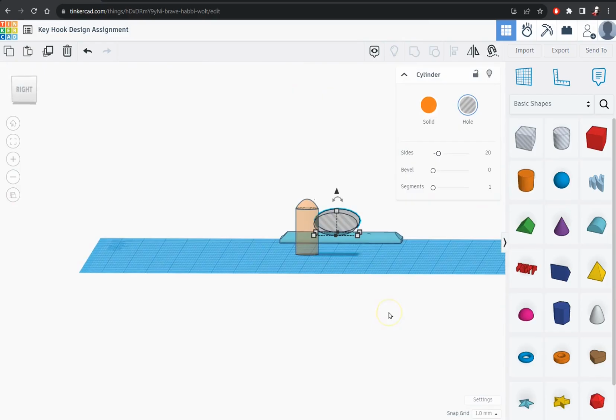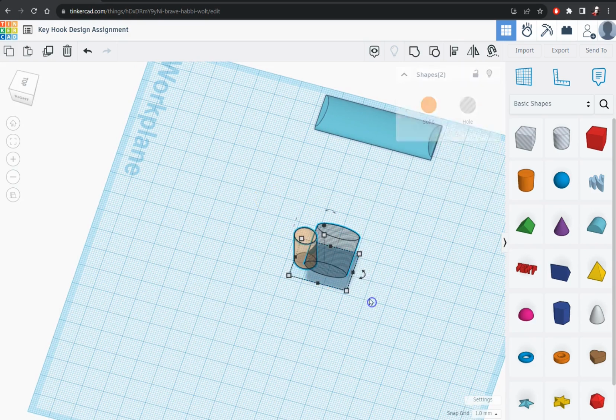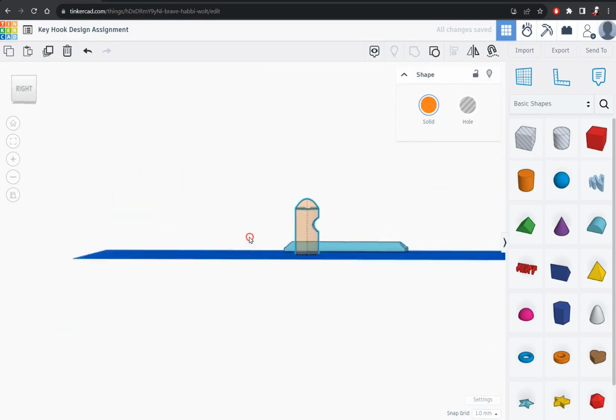We also see that maybe that's a little high. We'll drop that down just a bit, bring it in a little more. Now we've created a nice little notch for your key ring to hang on. So I'm going to select both of them and group them, and there's our hook.